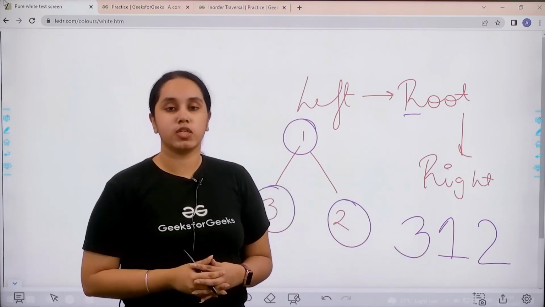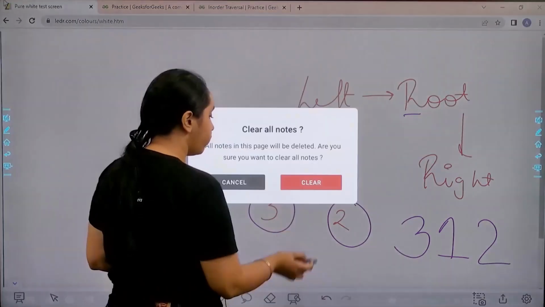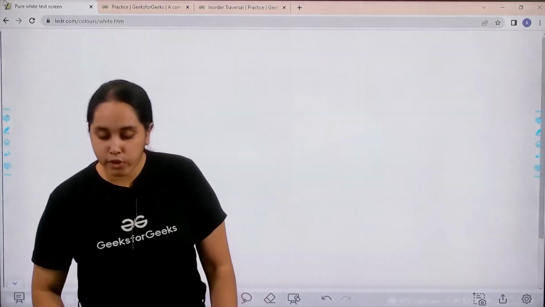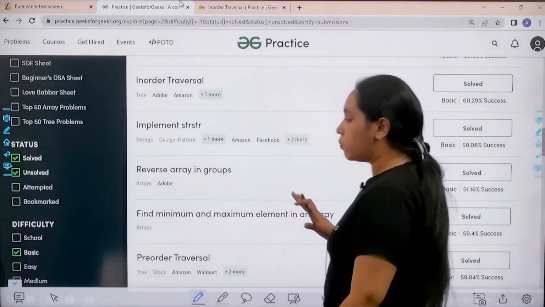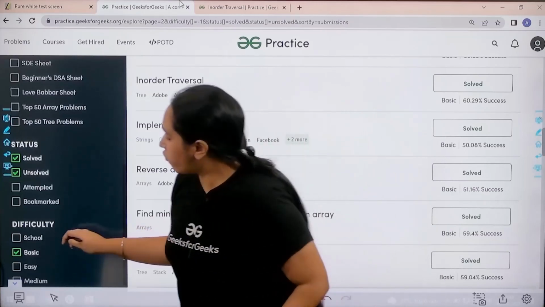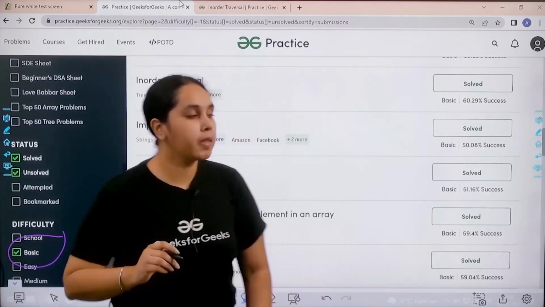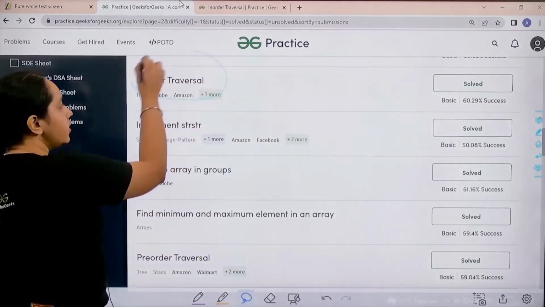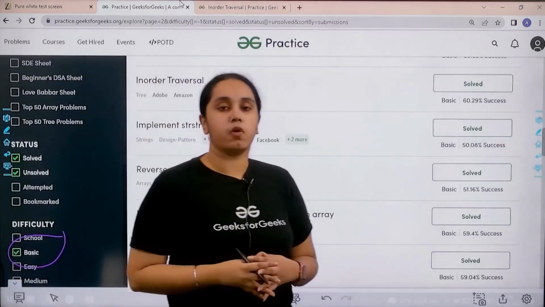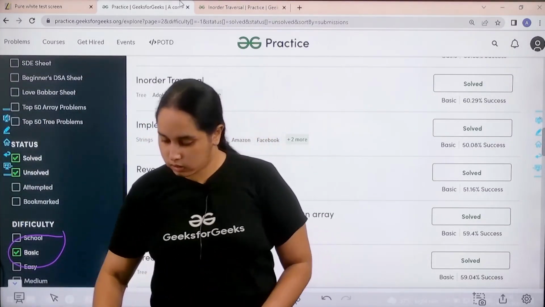I hope the question is clear to you. Now let's move forward to the solution. You need to go to the practice portal. In the practice portal, in the difficulty, choose basic. Then find the problem Inorder Traversal. Once you find the problem, click on solve. Okay, so let's solve it.